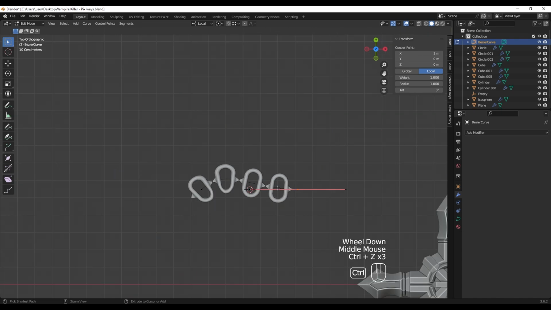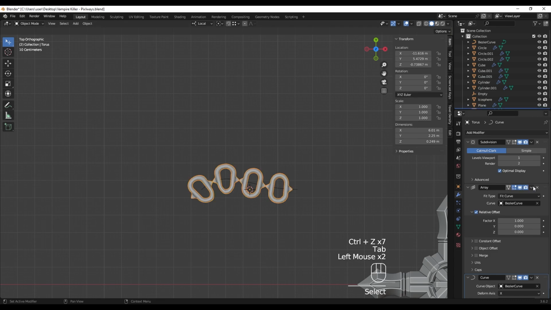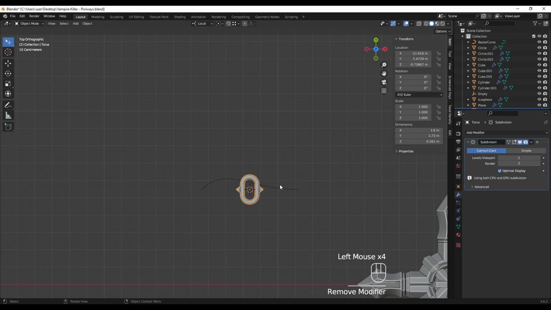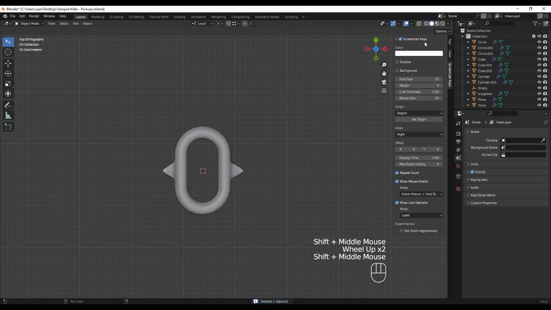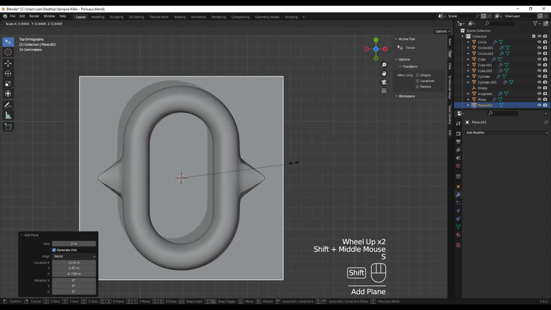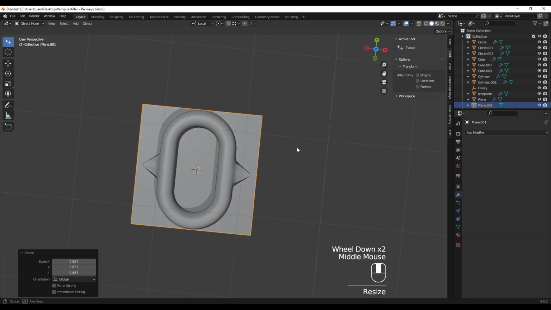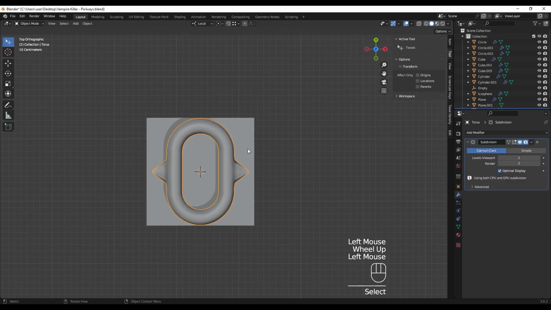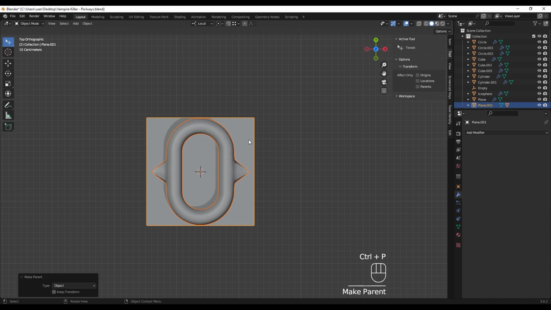So to fix this, I'm going to go back and delete this array, this curve, and this curve as well. To fix this, we need to add a plane. Scale this down to fit this. All right. Then select the chain and then select the plane and Control P and parent this.